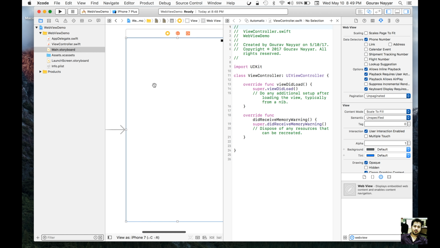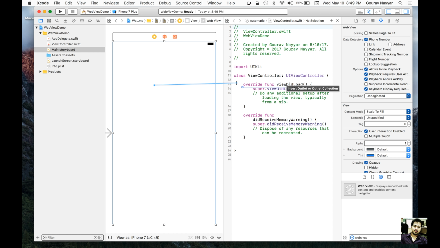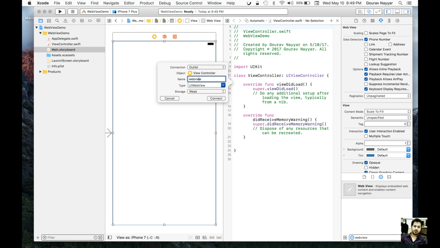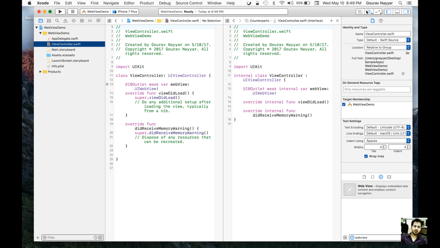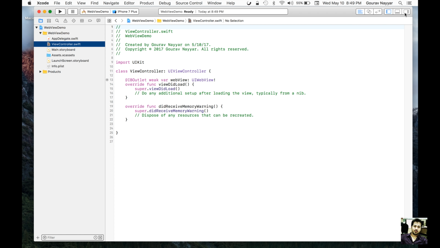Create an outlet by pressing Ctrl and selecting the WebView and dragging it to the view controller class. Let's name it webView. Once we are done with the outlet, select the View Controller class from the left nav.